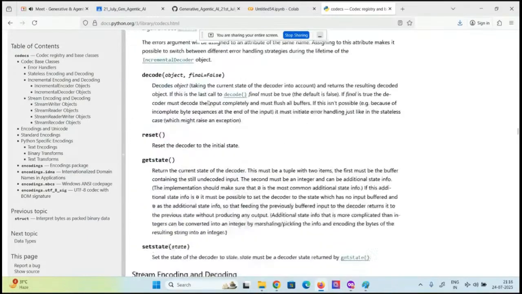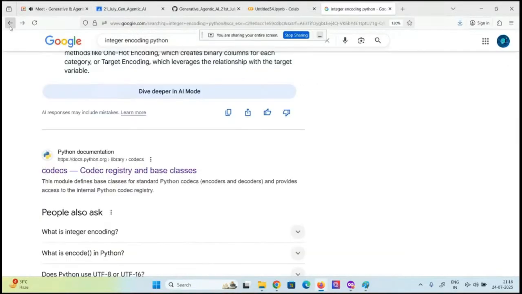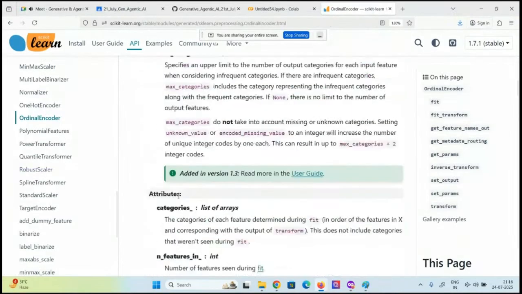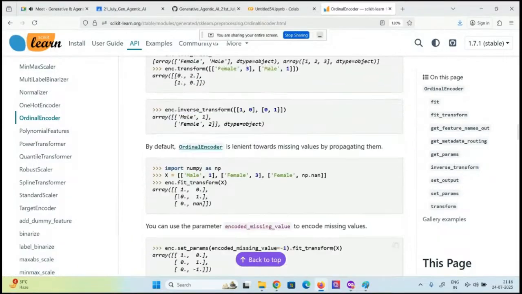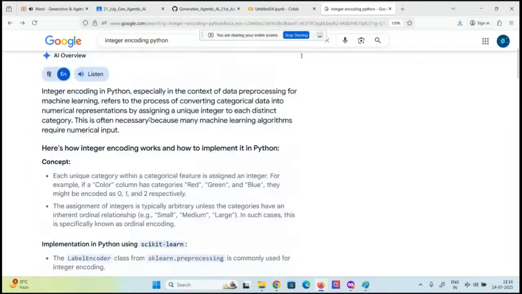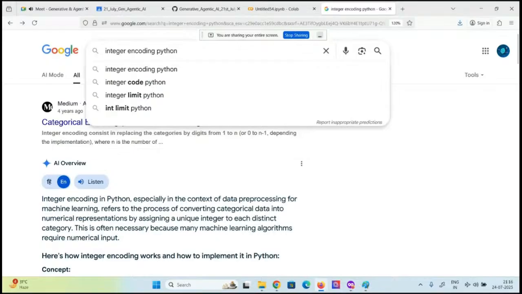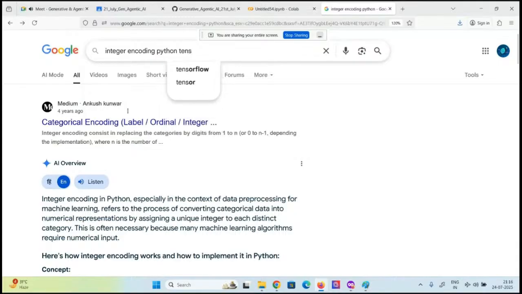Where is it? It's not there. Just a minute. Why is it not showing? Let me check others. Ordinal encoder. Here. Okay, here you'll get some of the sample code, right? So you can use these sample codes, but if you are going to do integer encoding, the better library that you can use is TensorFlow. Okay, for TF-IDF and bag of words, we had used Scikit-learn. For integer encoding, TensorFlow is good.